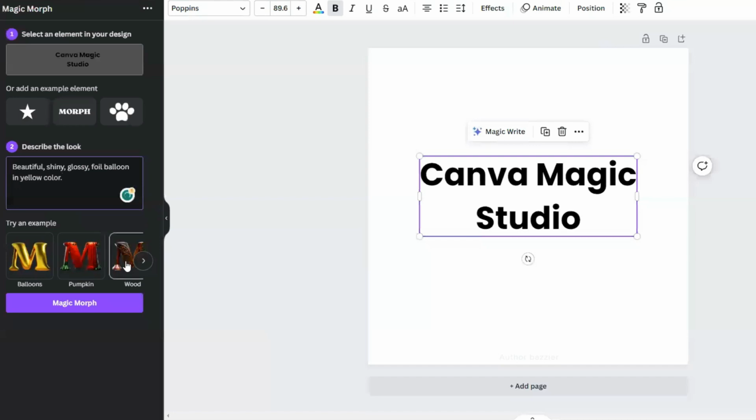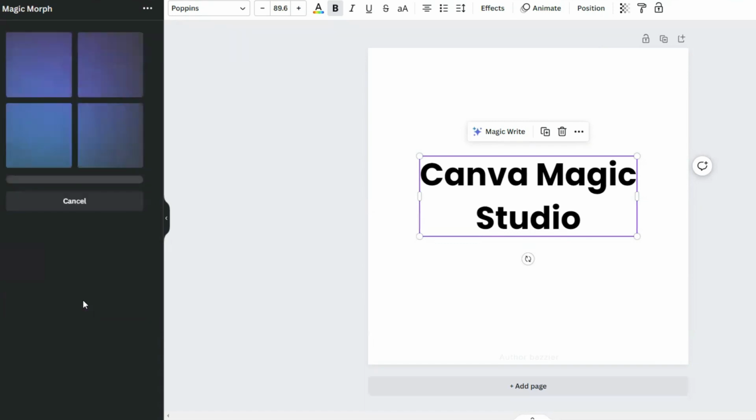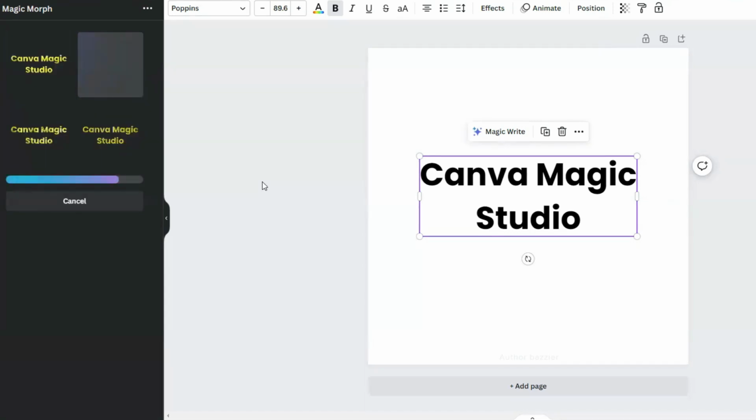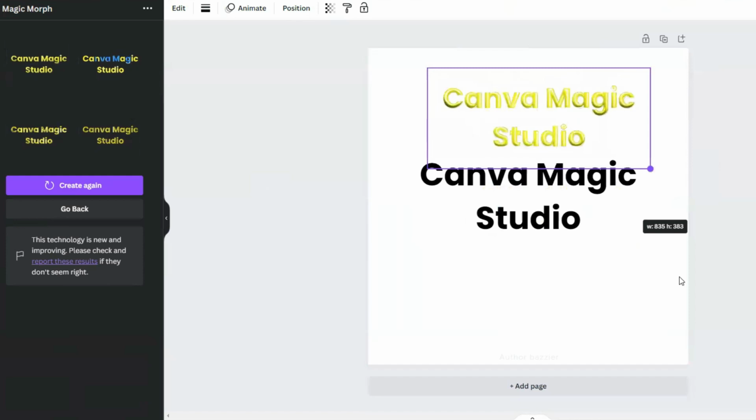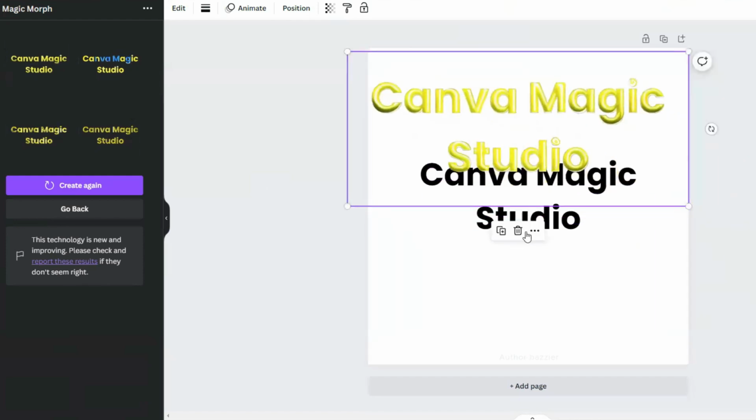You can also select any examples from here. Or if you want to use your own prompt, you can write your prompt here. Now click on Magic Morph. Just wait for a while and it will create 4 different variations of your style. As you can see, now you have 4 different variations here. You can just select them and drag and drop to your template.